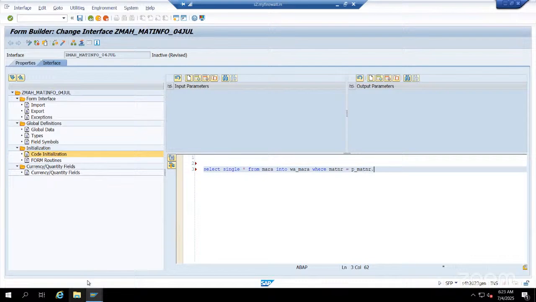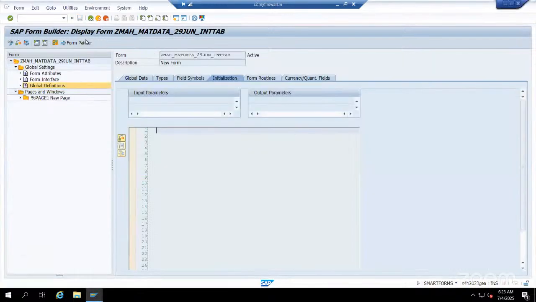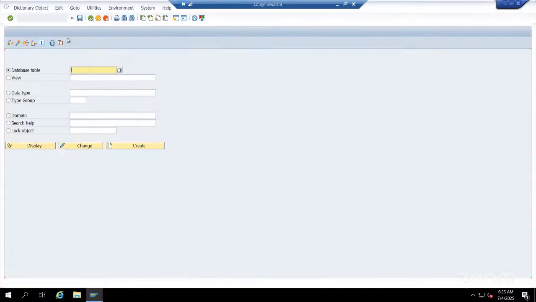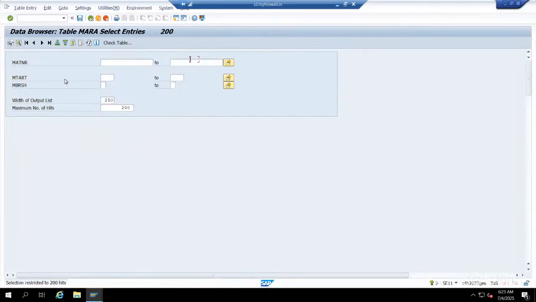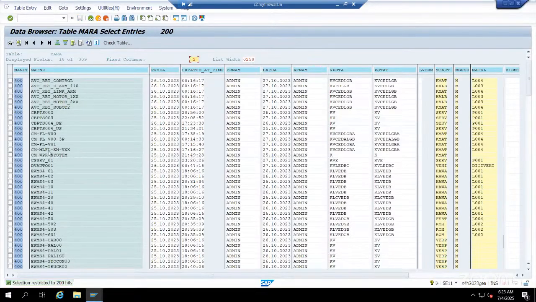This is where the concept of primary key comes into the picture. Just check MARA in SE11. Table MARA, display contents. Here the material number is unique. So you get only one record for a given material number. When I search this table for any specific material number, it always gives only one single record. That's the concept.